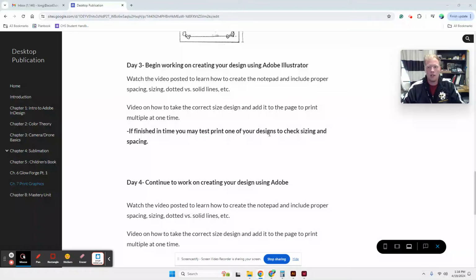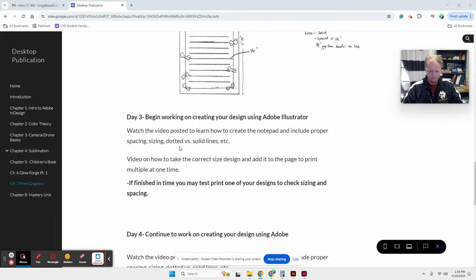All right, guys, we are in day 3, and I'm going to be showing you today how to create your notepad design using Adobe Illustrator. We're going to look at different things such as creating the proper sizing, making sure we have the gaps we need, and how to have a solid line versus a dotted line, stuff like that.